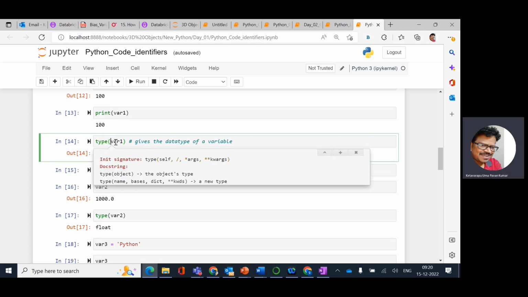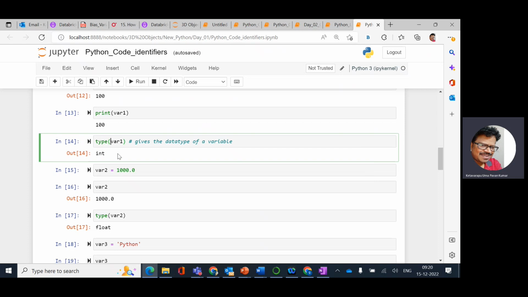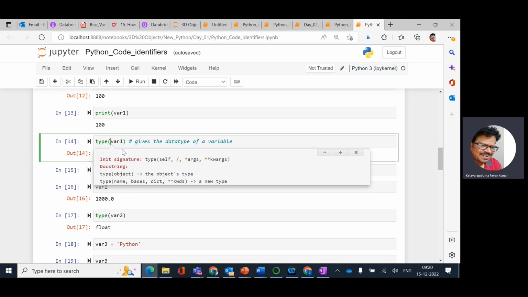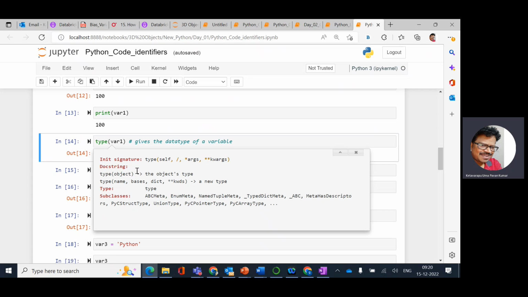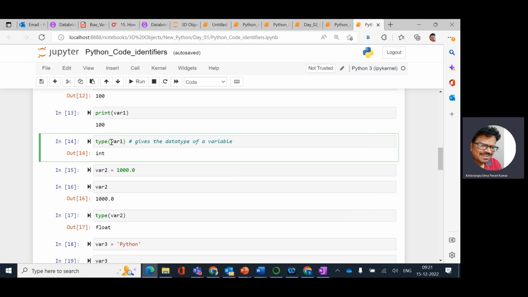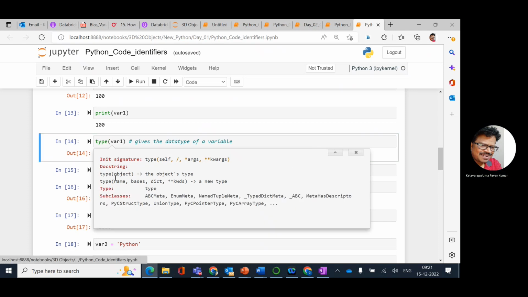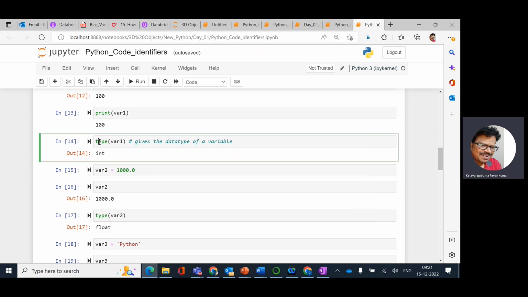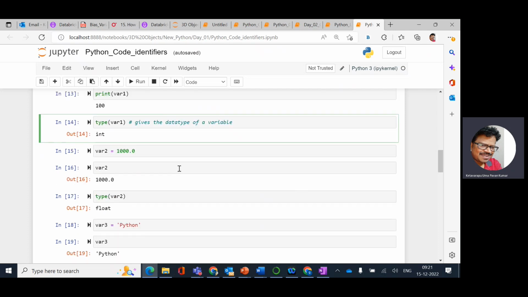Now, to get the documentation on any function, the main advantage of this Jupyter notebook is that whenever you want some kind of documentation, you can make use of shift tab. Obviously it pops up a window which gives the object's type. So if you want the documentation, just place the cursor, press shift tab, and it gives nice documentation. You need not depend on any other documentation.